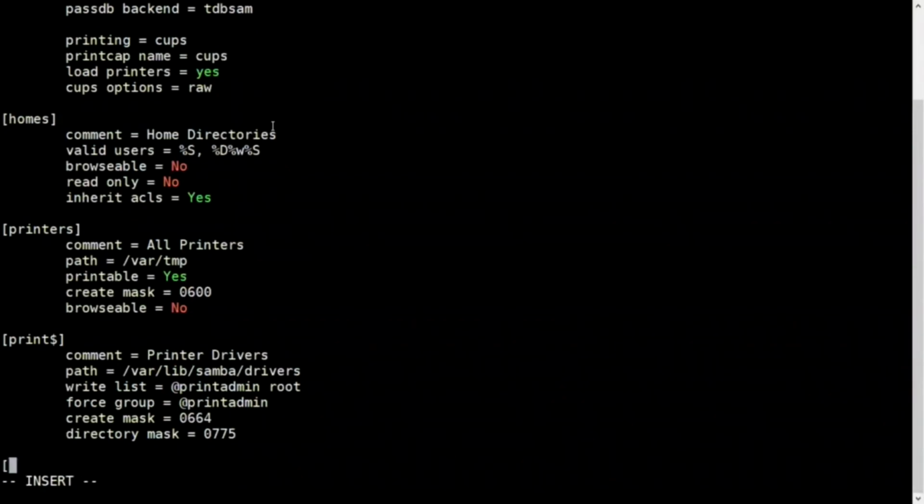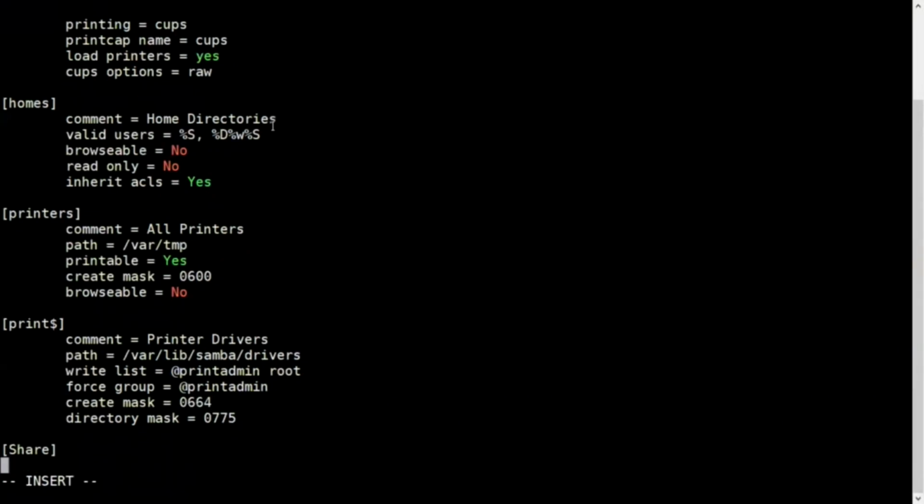Now add the share directory, the directory which will be used to share to others. Everybody will see this directory if you permit it. Inside the path, this path should be available in your directories, and it should be available for access also. So I'm giving here the path of the share.